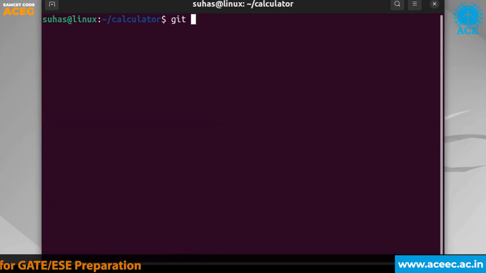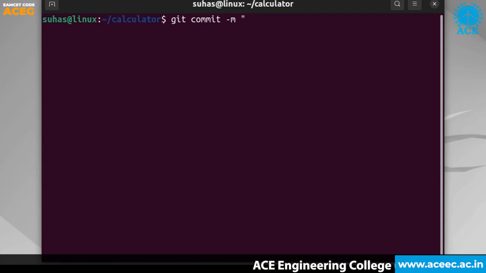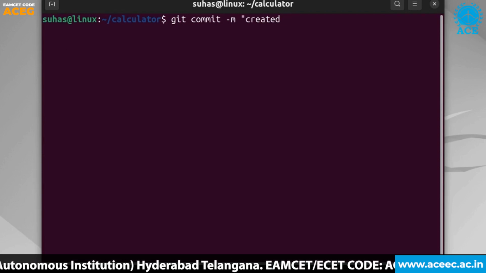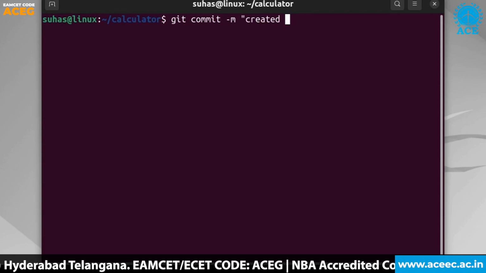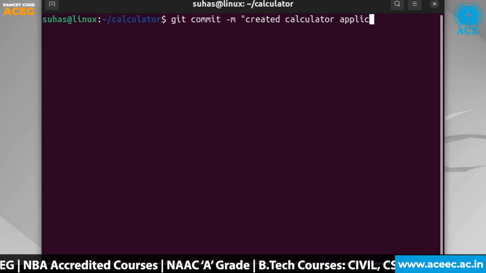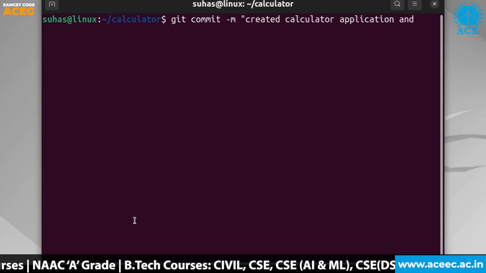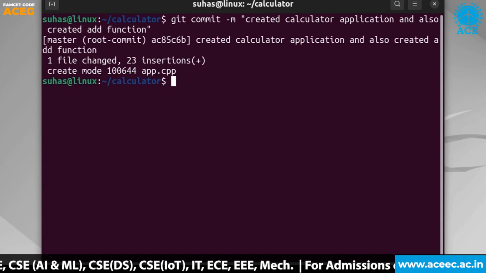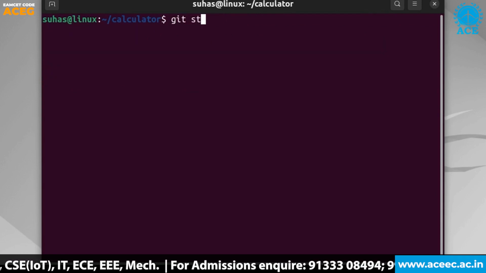Now we will commit the changes that are in the staged area, and -m is the flag to write the commit statement here itself in the terminal. So git commit -m. In this commit statement you need to write what you have done in more detail. The more detail it is, the better it is. So created a calculator application and also created add function. That's it. Now you can see our git status.